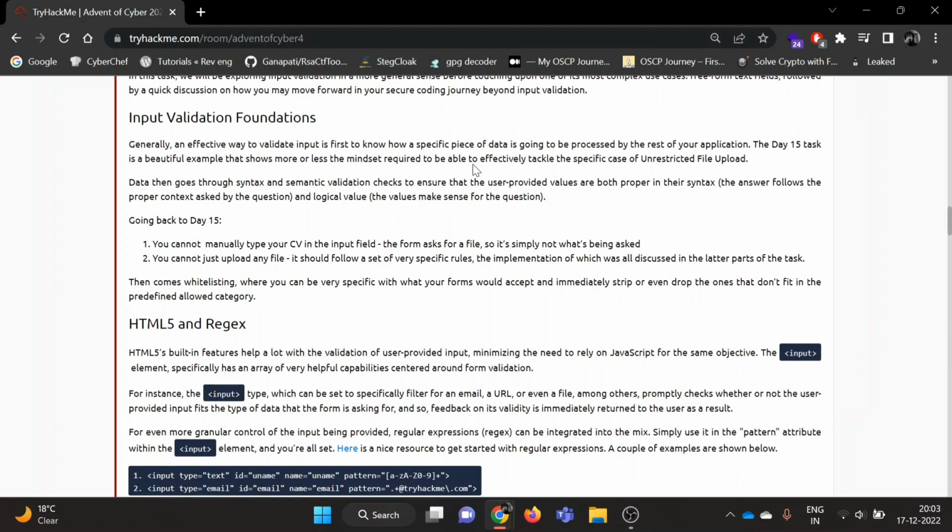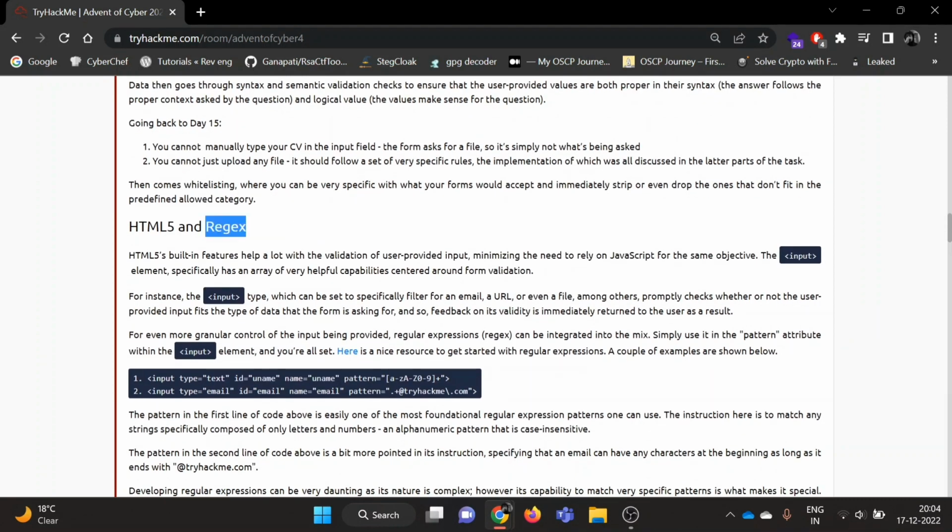Okay, so input validation foundation. Going back to day 15, we cannot manually type our CV in the input field. We saw that in the first day of secure coding part, the form asks for a file, so it's simply not what's being asked. We cannot just upload any file. It should follow a set of very specific rules, the implementation of which was all discussed in the latter part of the task. Now, I think the main topic is HTML5 and regex.